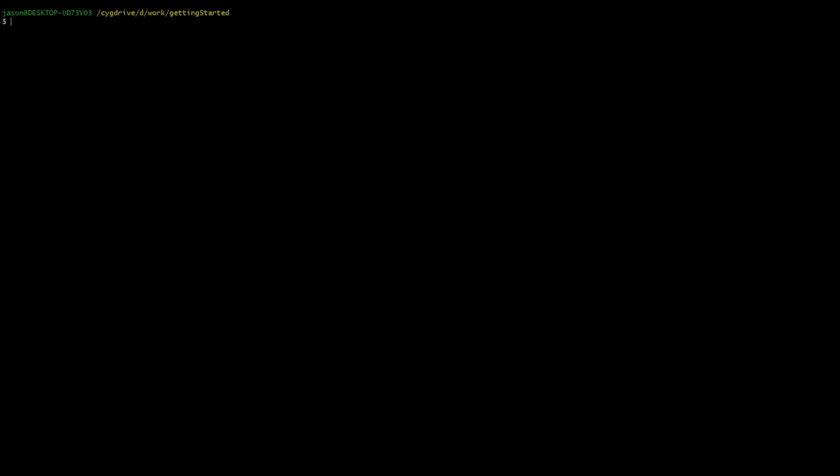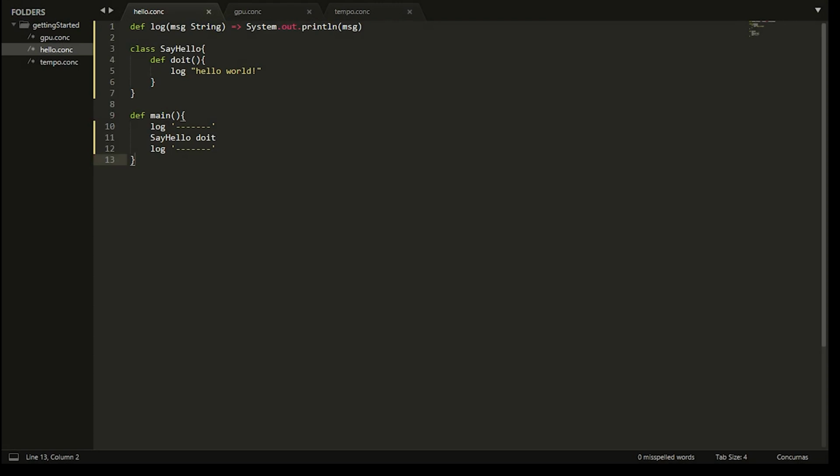Now, let's start using the Concurrent command line tool. Here, we have created a conc file, which is essentially a glorified hello world. We have a log utility function, a sayHello class, and a main method to drive execution. Let's now compile this code.